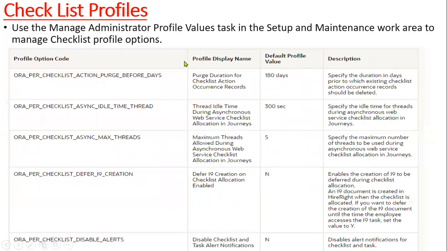Then checklist profiles are also there. Profiles are basically when you would like to set the values default. So a profile will change the way your application executes. For example, when I open the checklist, the tasks or notifications are not open. Old notifications are not open because those are already deleted.